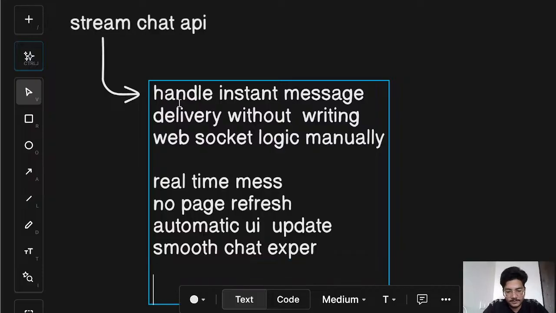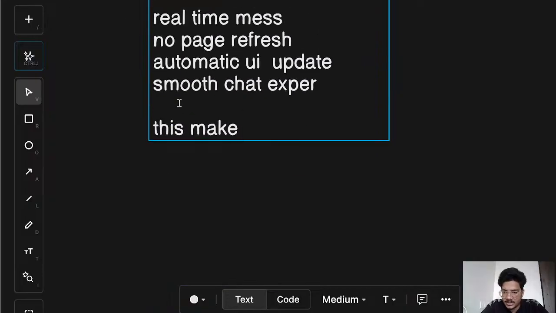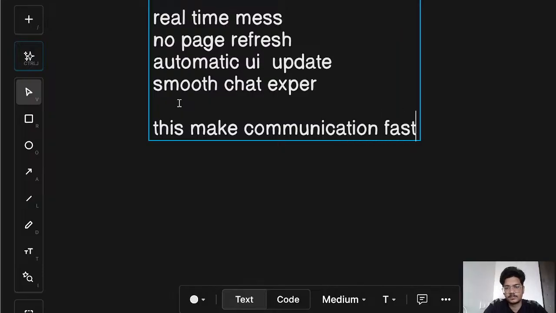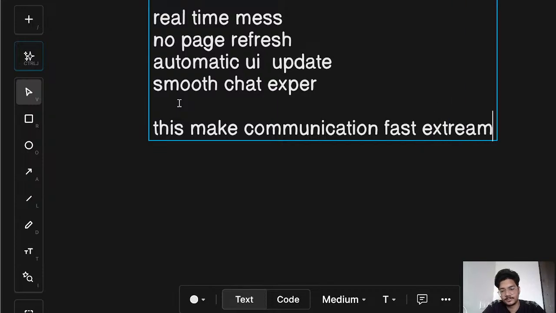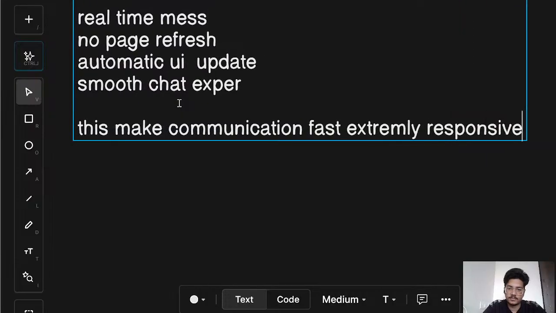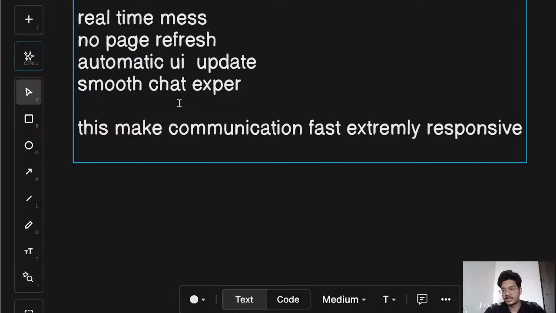This makes our communication fast and extremely responsive. Okay, the extra features: typing indicator, read receipts, user presence, online, offline, message threads like replies, reactions, and one of the things is secured chat and backend managed by this. The React SDK, React software development kit, makes the UI super efficient.